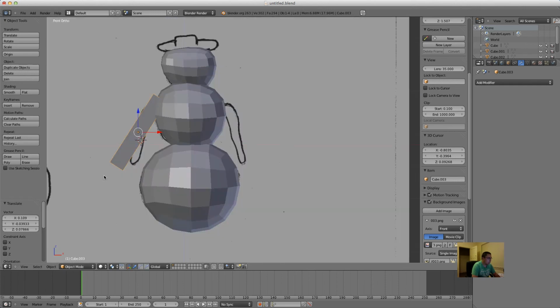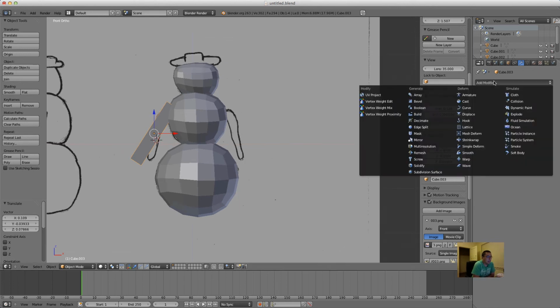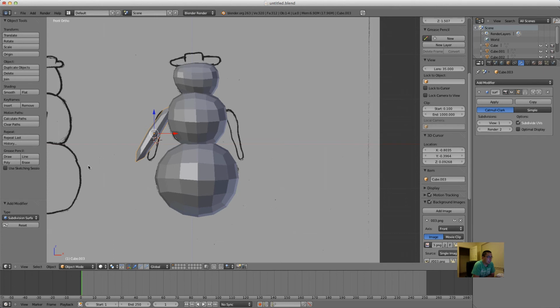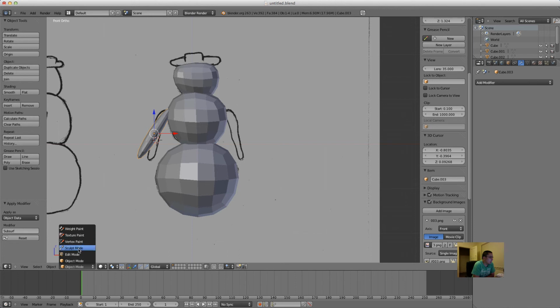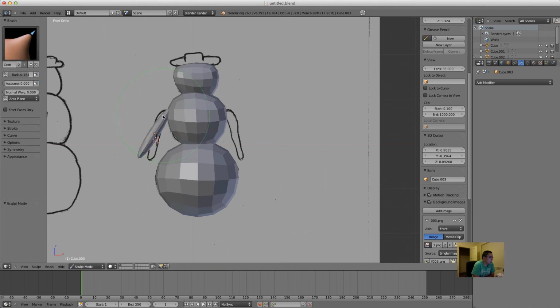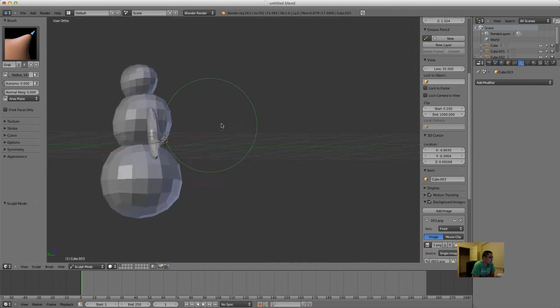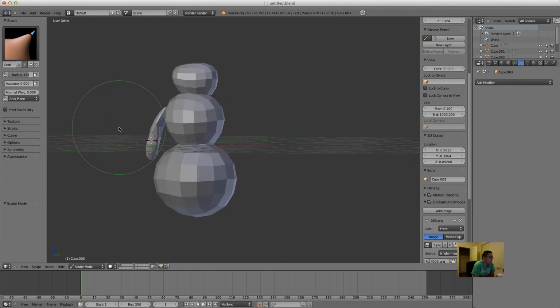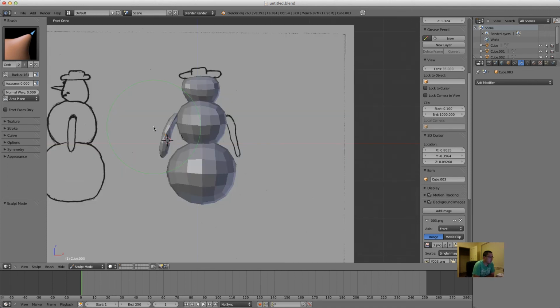Now I'm going to go back to the front view of my cartoon character. I'm going to add my subdivision surface and I'm going to sculpt it into place. Just like that. Alright.